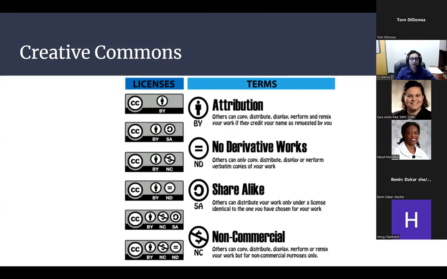The default and most essential condition for a Creative Commons license is that people must give attribution to the original creator, often in the form of naming the creator and providing a link to the original. The most open and basic Creative Commons license is this top one, CC BY, which means that anyone can use it for any purpose as long as they provide attribution.